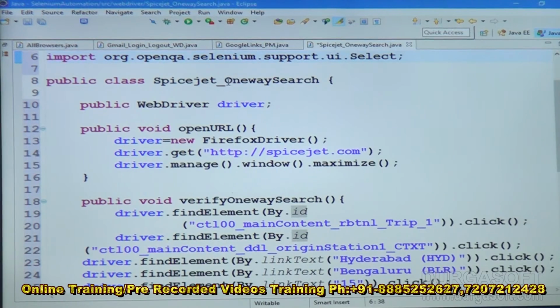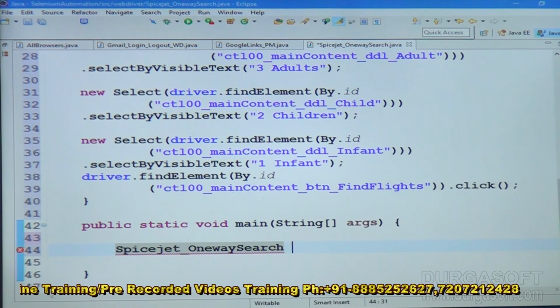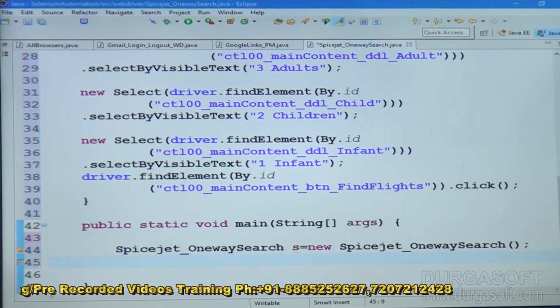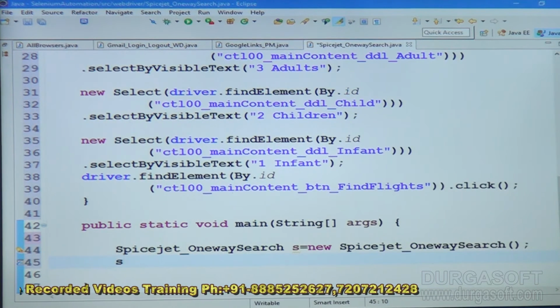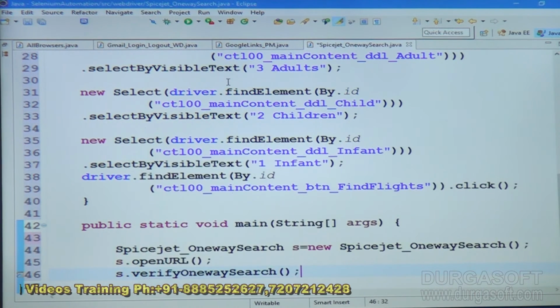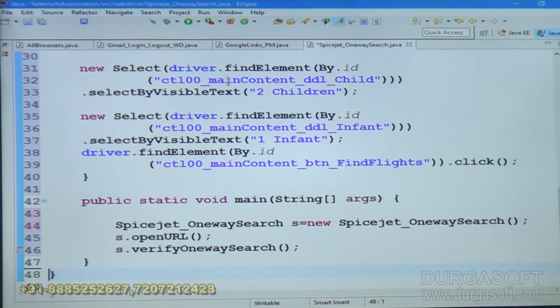Absolutely. So create an object for this class in the main method. Create object, SpiceJet, one message. S is my object, new SpiceJet. Now by using S, you can call those methods: S dot open URL, S dot verify one message. Now I am just writing the script and then executing it. Maybe it executes or not, I don't know. If any problems occur at the time of execution, we can stabilize the script. First, write whatever program there is. After that, we can stabilize the script.